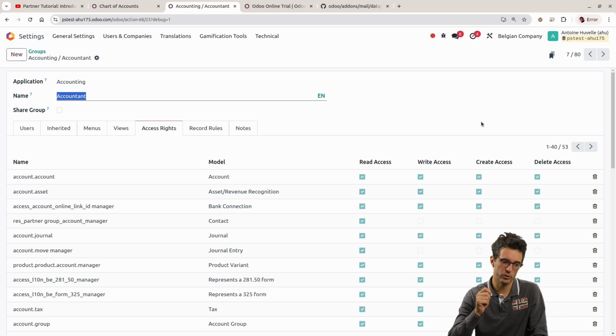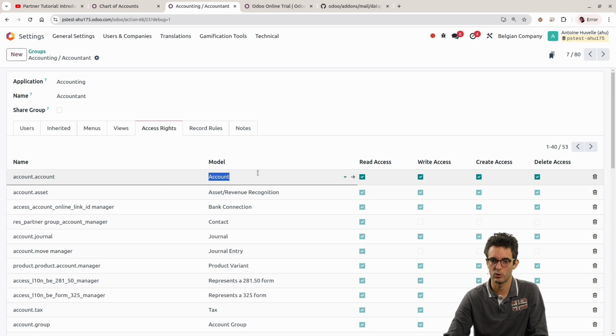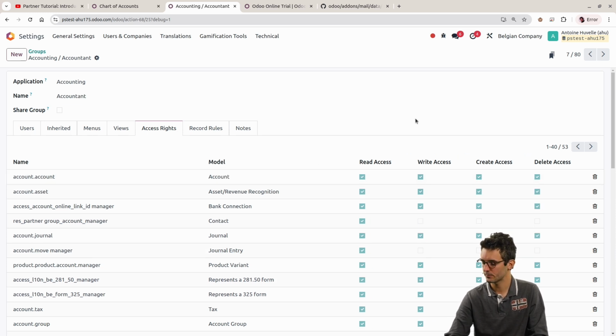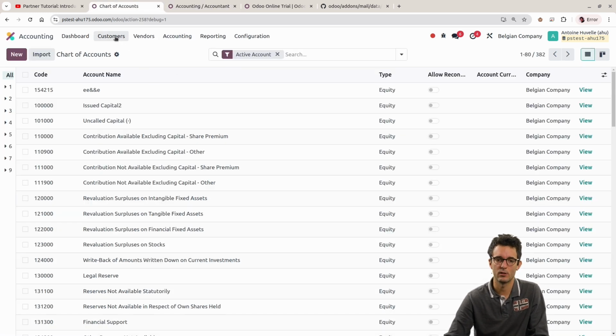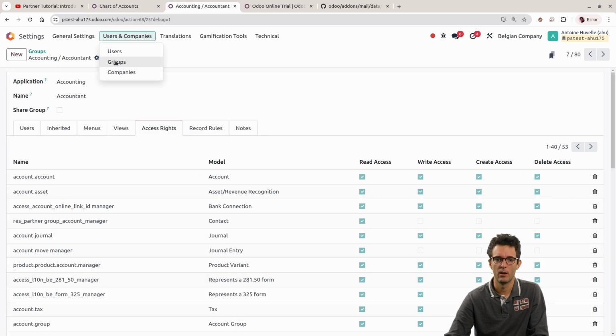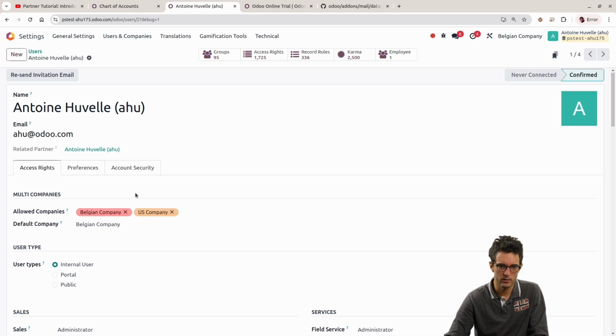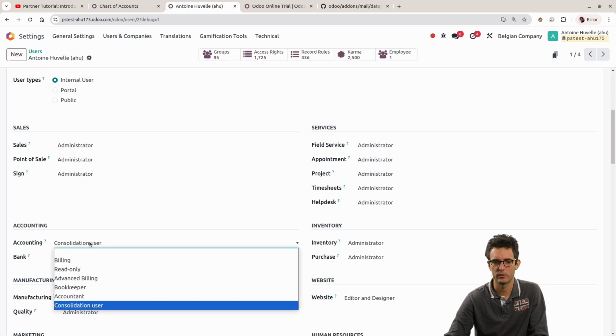But is it that some other people can have access also to the notion of account through other groups, because maybe some other people need it? And the answer is yes, but let's discover how. So we can go back maybe from here to my user. Let's select this one, and we saw that we have accounting consolidation.